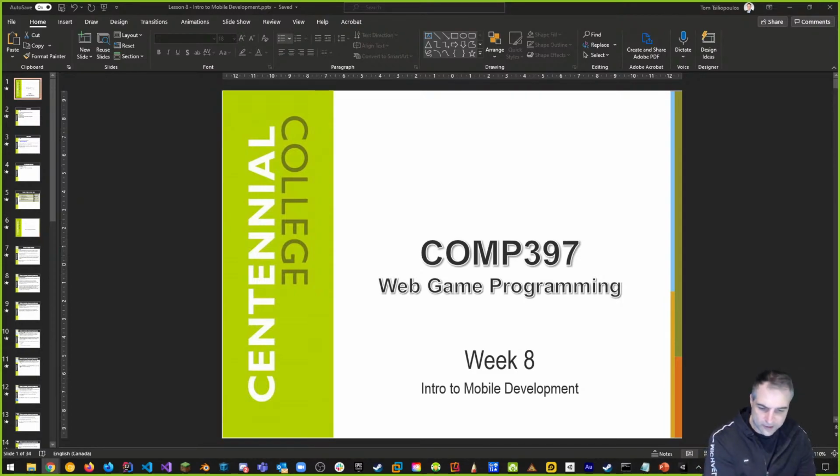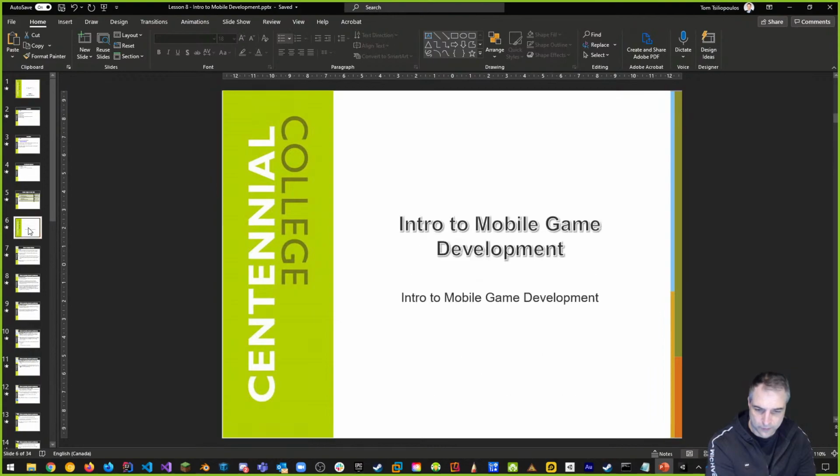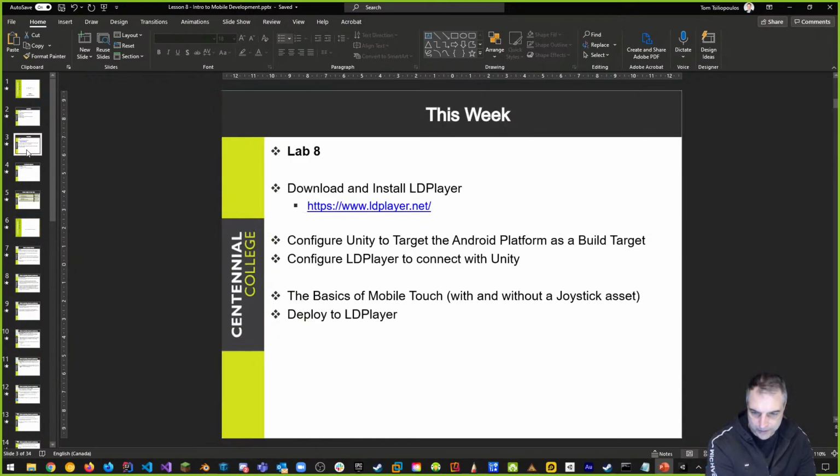And now we're talking about an intro to mobile development. In the first part, we talked about the structure and where we are from the admin perspective of this course. In the second part, we're going to be talking about mobile development and what's different between mobile development and WebGL, which you've been doing a lot differently. So there's going to be a couple of pieces for this lab.